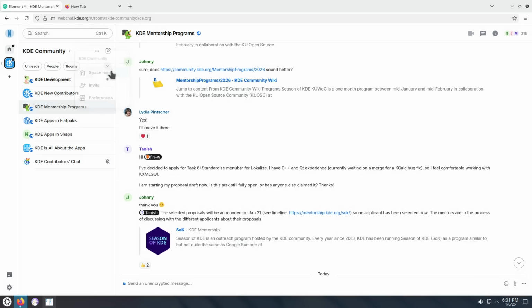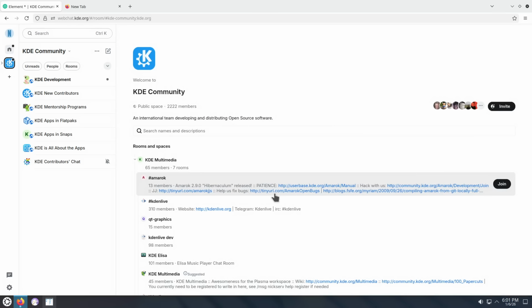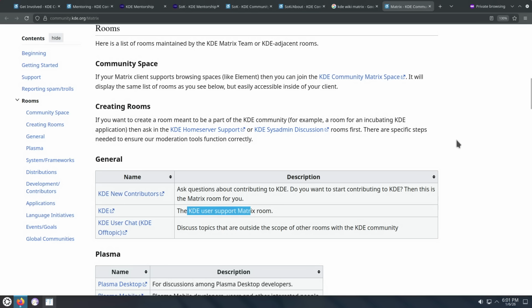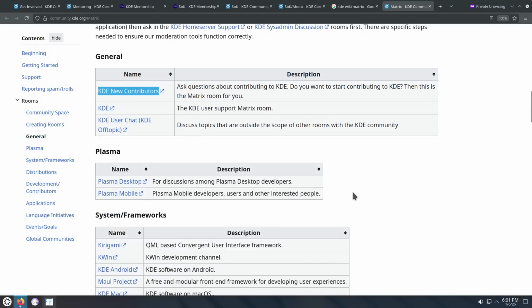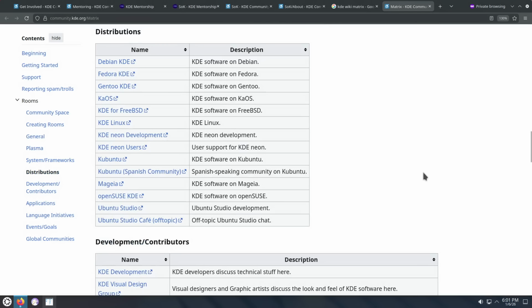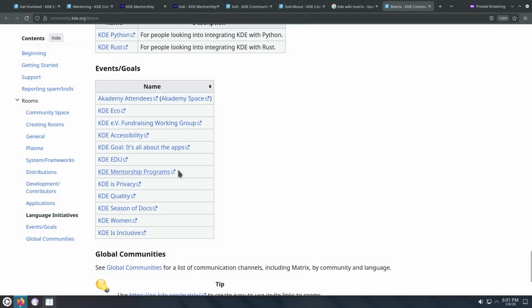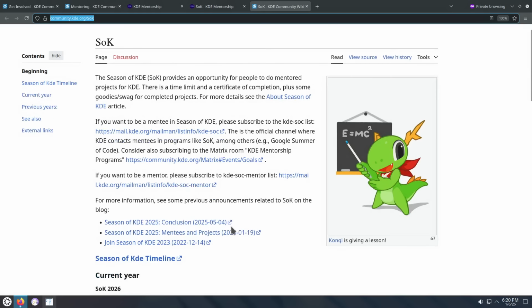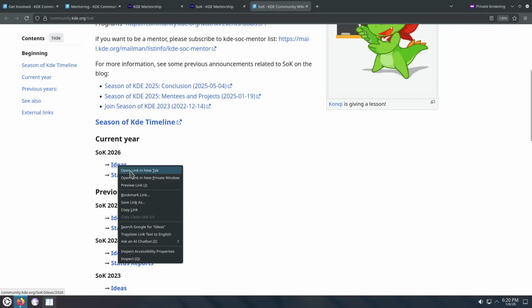Where is it? Space home. And then you should start joining some KDE Matrix rooms. The first that you should join is this one, KDE new contributors. And then for participating in GSoC and SoK, we have this one, the KDE mentorship programs, kde-mentorship:kde.org.